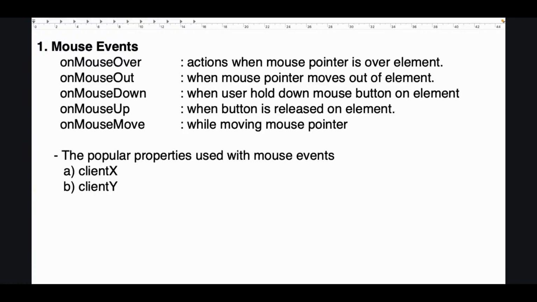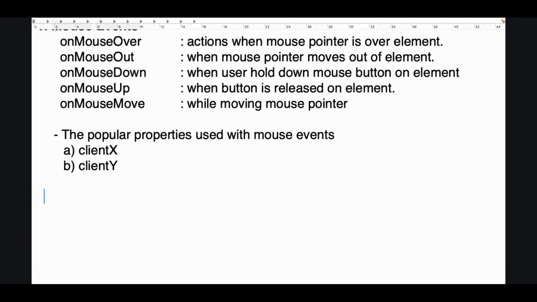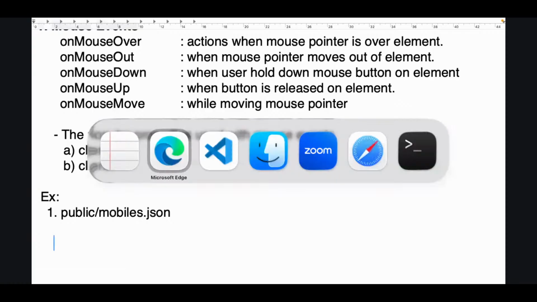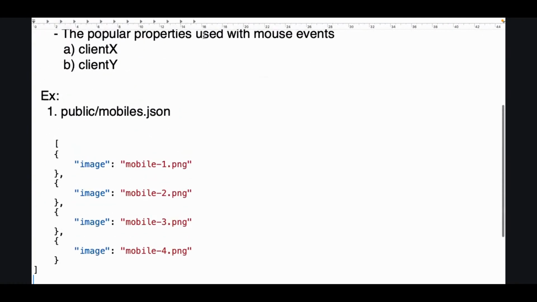So mouse over, how actions are performed. One example, I will give an example here. In this example, we have mouse demo. In public, you have to add one mobiles.json file. Photos you add. This is the mobiles JSON. We keep the mobiles.